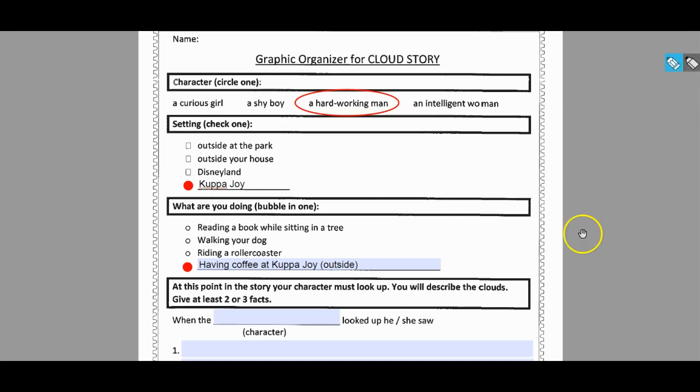So my character right here, when blank looked up. If you circled a hardworking man, then you just put when the hardworking man looked up. If you circled a curious girl, when the curious girl looked up. If you circled a shy boy, then you write when the shy boy looked up. Okay.